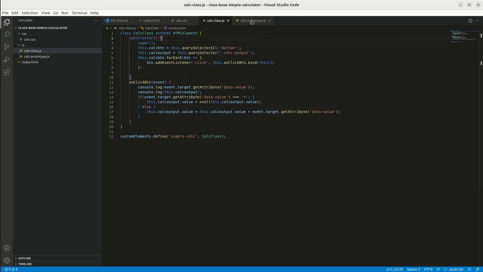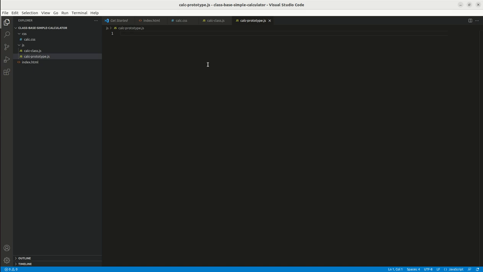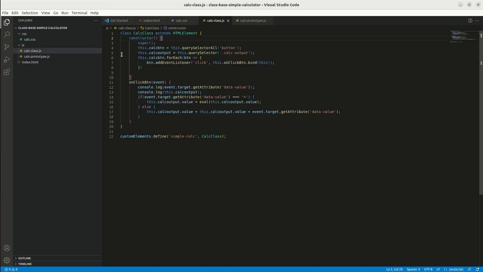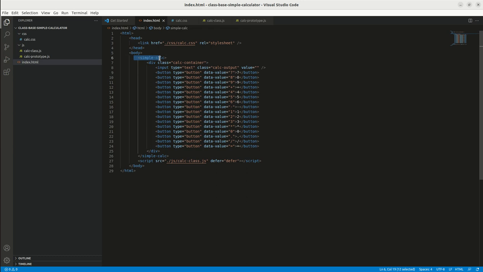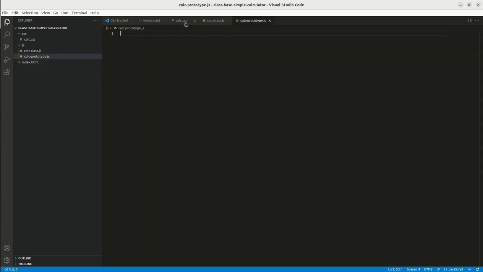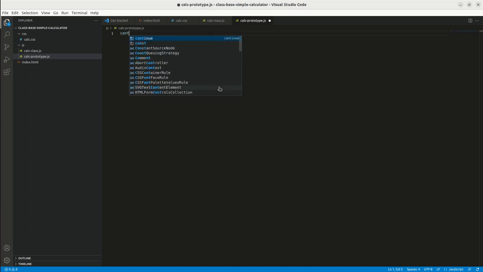All right, now let's go back here. So what should I do in prototyping? It looks the same, but the difference is that in a class the object is automatically inherited from here, but in a prototype, you are going to define all of those objects. All right, so we're going to start from a constant.